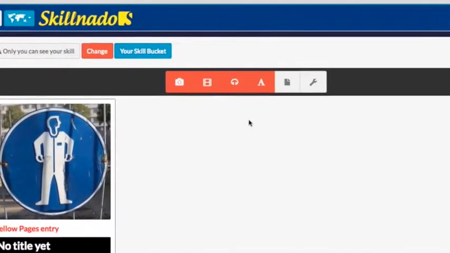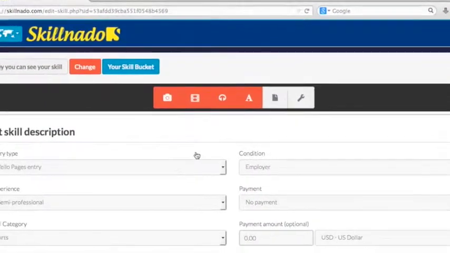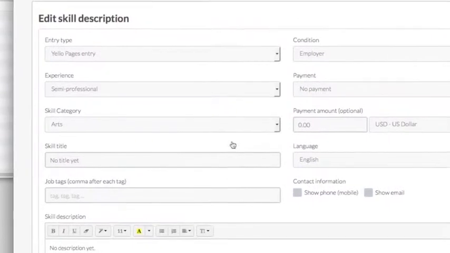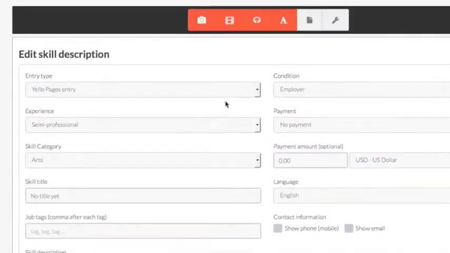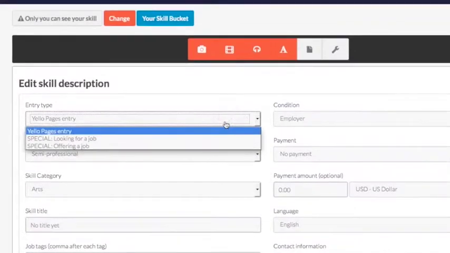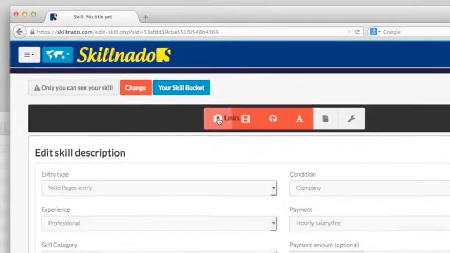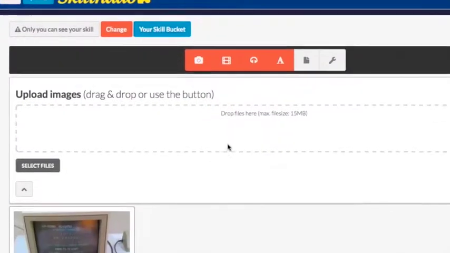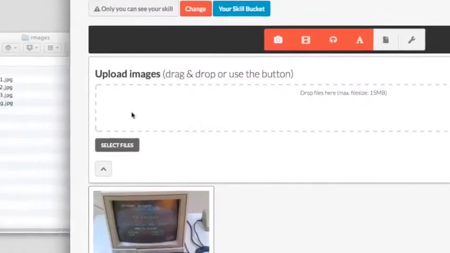It's empty. First, click on the file icon to add the necessary skill or business information to this entry. You can add the title, the description, professional fee, and so on. Second step, add media stuff to the skill page, like images, videos, audios, and so on.